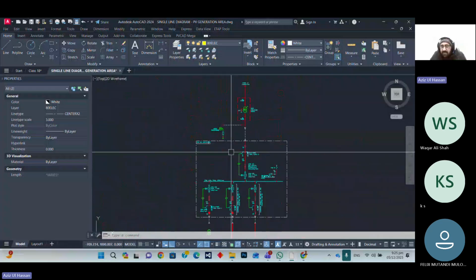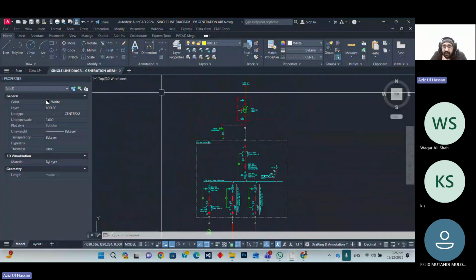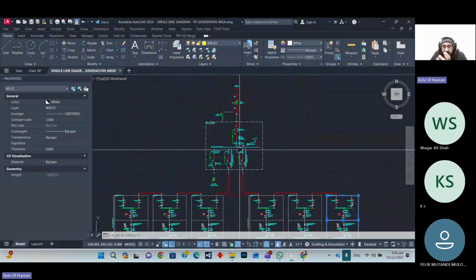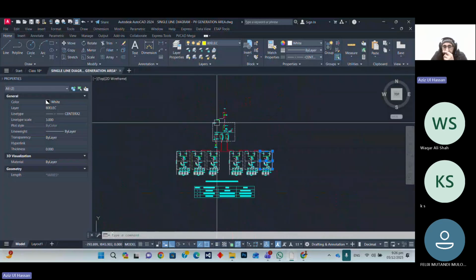So the purpose is that last night Mr. Khurram questioned whether we can prepare this type of panels, but if I prepare the panels there, it will just take too much time. So my purpose is to give everyone an understanding of how our system will work. It is basically the 33 kV switching substation.